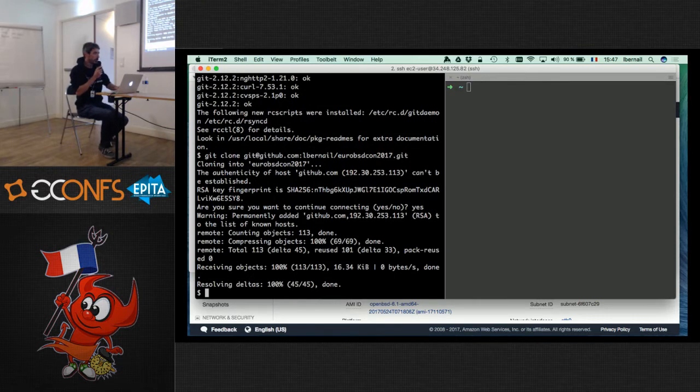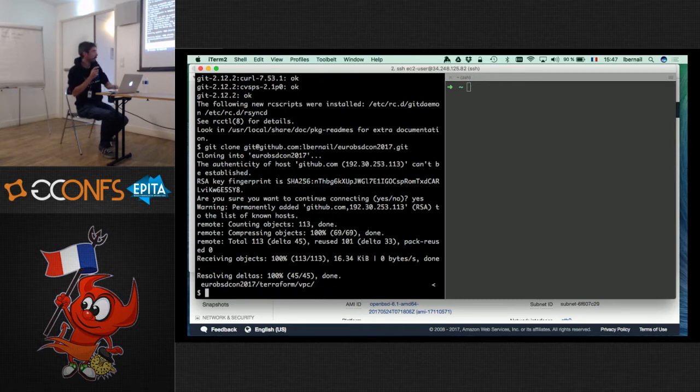Okay, so in this repository we have several things. The first thing I'm going to do is build a VPC inside AWS, and I'm going to show you what it is. Since it's going to take about a minute, I'm going to start it. So, okay, I didn't install Terraform, sorry.